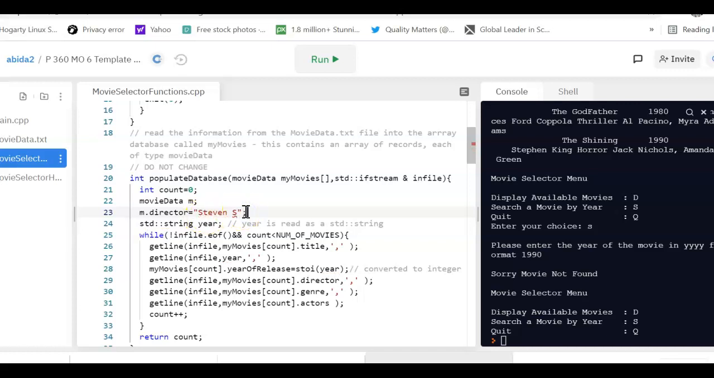So when I use the dot notation, I'm actually accessing the fields of this record. And that's exactly what you see here. My movies count.title accesses, when count is equal to 0, the first array element and the field called title of that array element, right? So if you look at this, you will see how to access.